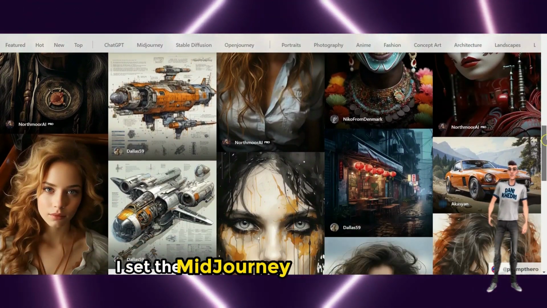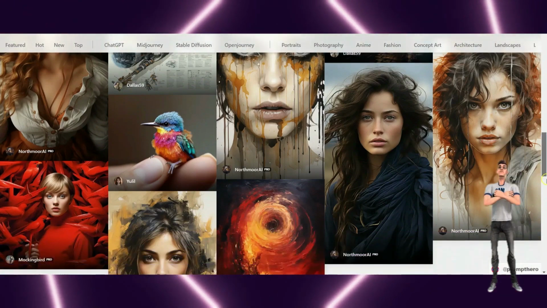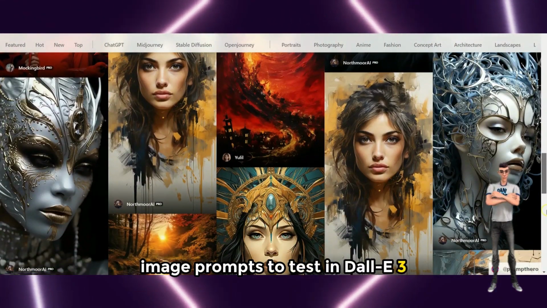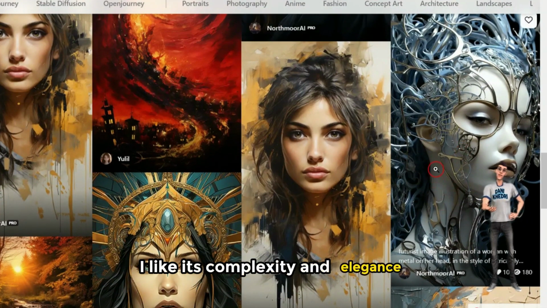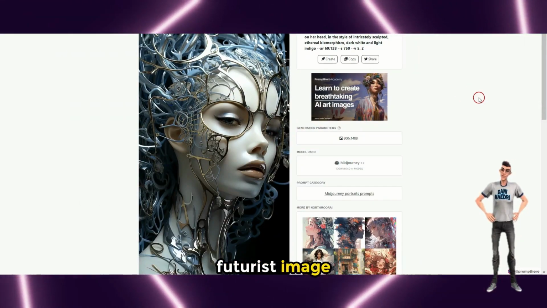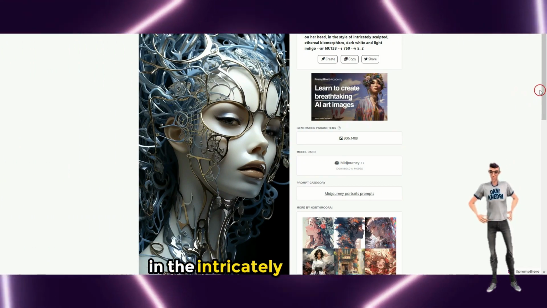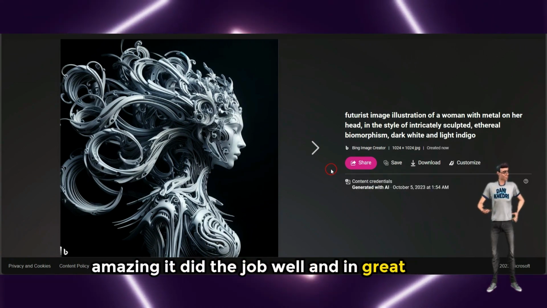I set the MidJourney filter to only show version 5.2 outputs. I searched to find some good image prompts to test in Dall-E 3. I want to try this one. I like its complexity and elegance. Futurist image illustration of a woman with metal on her head in the intricately sculpted style. Amazing, it did the job well and in great detail.